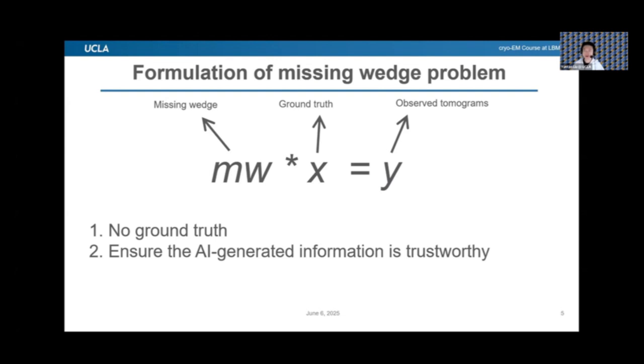So IsoNet, the software I'm working on, aims to solve this equation. You know y, you know the missing wedge, but you want to solve for the ground truth, which is x. So if you want a training algorithm that maps y to x, that's fine, but the problem is there is no ground truth for neural network training. So you have a neural network training to recover the missing information, and you cannot.